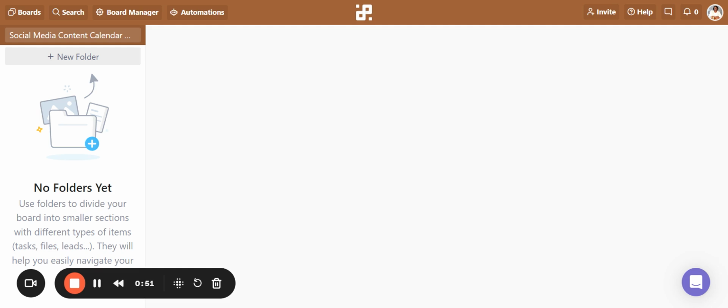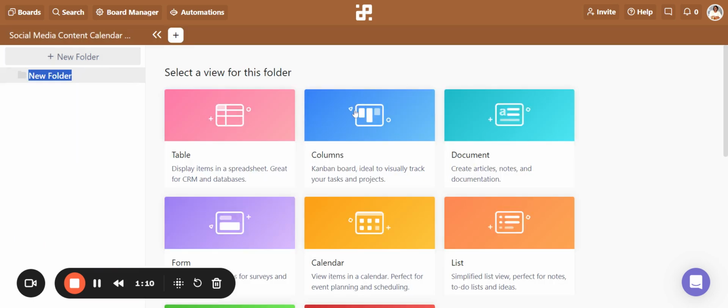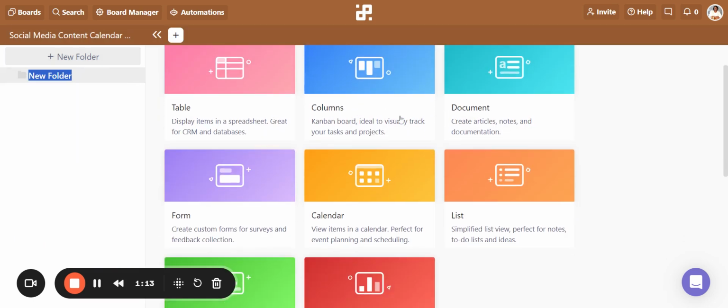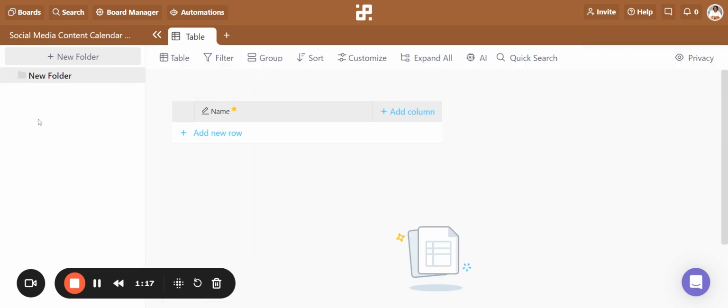Okay, so as you know from previous videos, I've shown you that you can actually start from a template, but today I'm going to start from scratch, mainly because I want to show you exactly how I do mine, so that possibly you can copy this and then work with it for yourself as well. So what I do is I start with a new folder, and I prefer to use, for the social media calendar, a table.